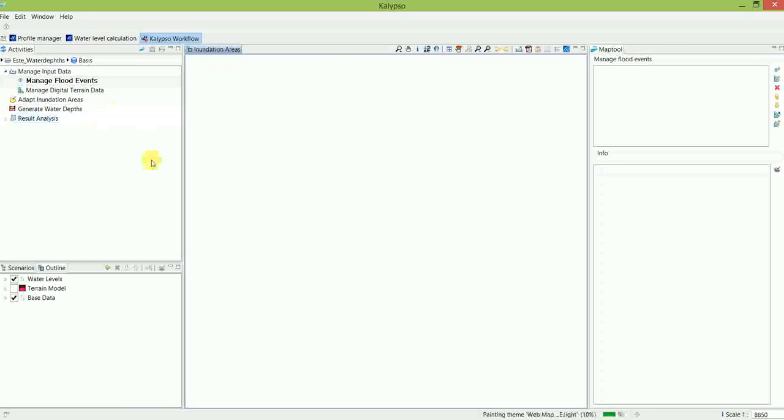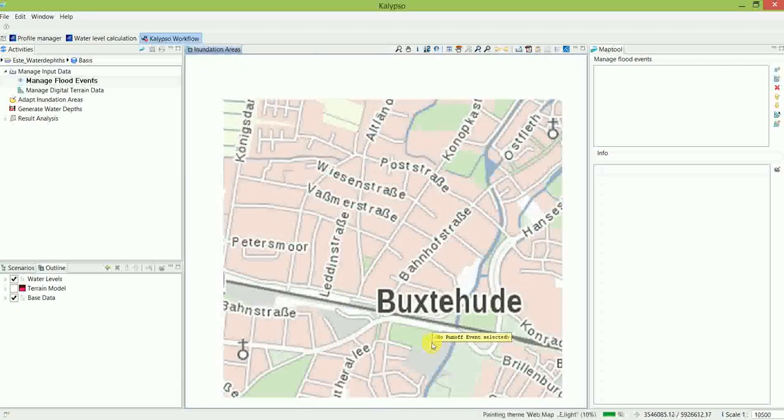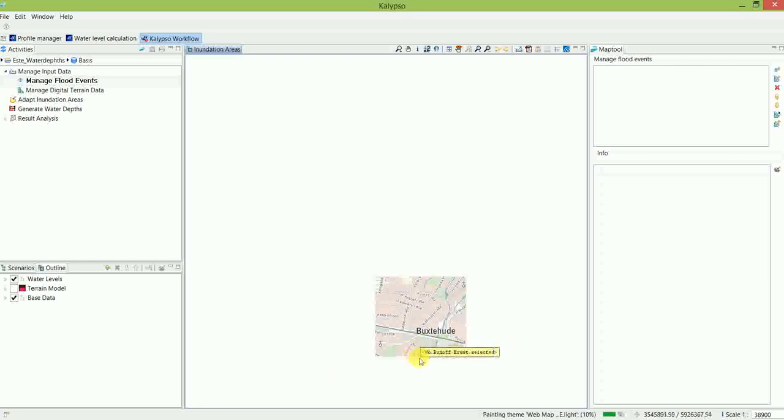Now I get the Kalypso Flat perspective. This is a little bit different compared to WSPM. This is a little bit more user-friendly. So here I have now a real workflow with tasks to do. Again, here I have my map, and here I have some map tools on the right side, and down here we have an outline. Here I already prepared a map with some base data. I will zoom out. This is only the WMS server in the background.